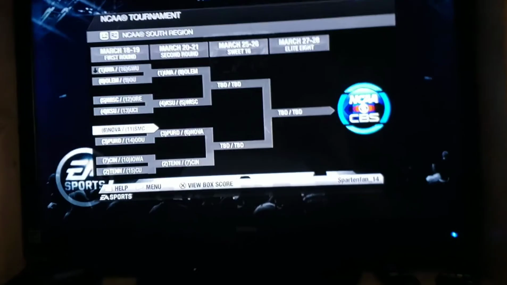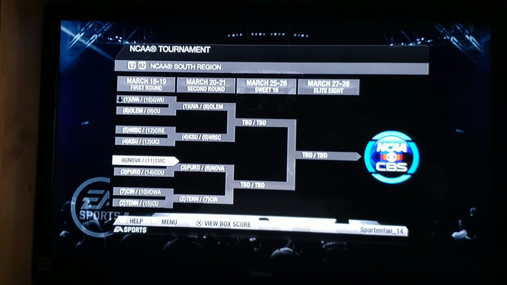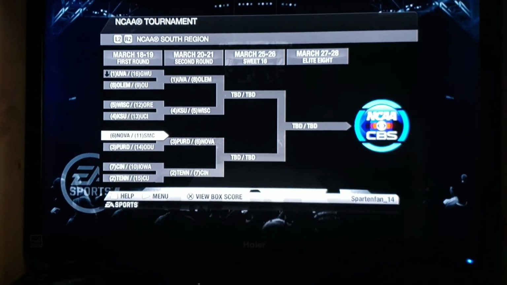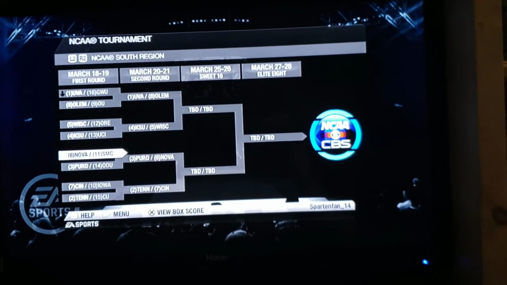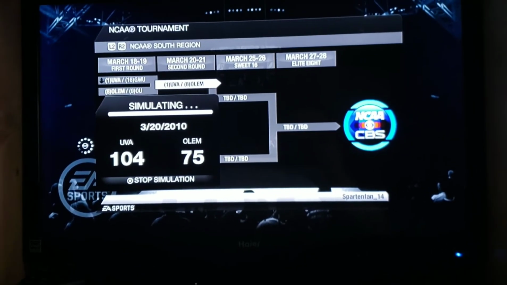I would also like to point out that these are not up-to-date rosters. These are rosters that came out since the day that this game was released, so it's not going to be 100% accurate, but I mean, we got to do what we got to do out here. So let's simulate these games, see what else is happening.